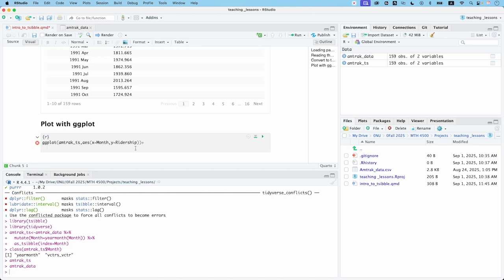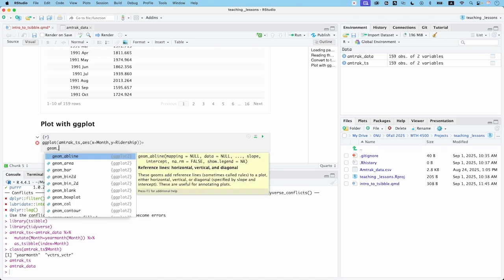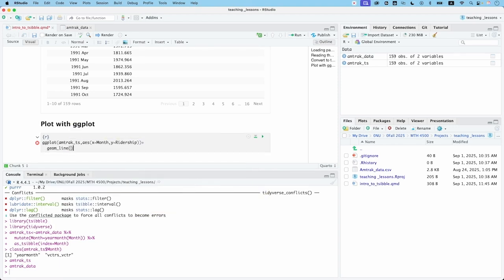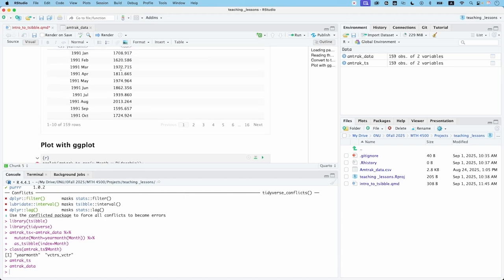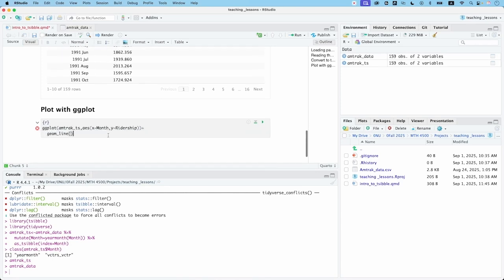After that, I'm going to add a geom line. Look, geom underscore, we have so many options: geom area, geom bar, and each one does something different. So for geom line, I'm just going to add line. That's it. It's going to connect the dots using lines, so it shows me the data as a time series. Just show these dots and connect them with lines. Simple, right?